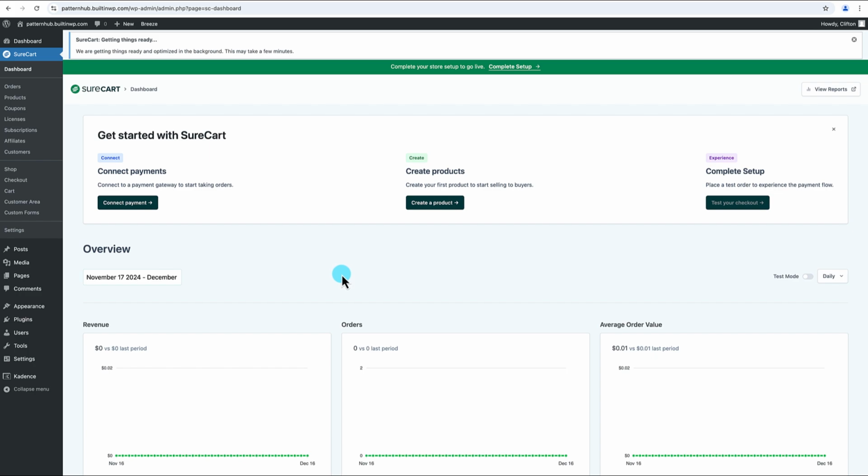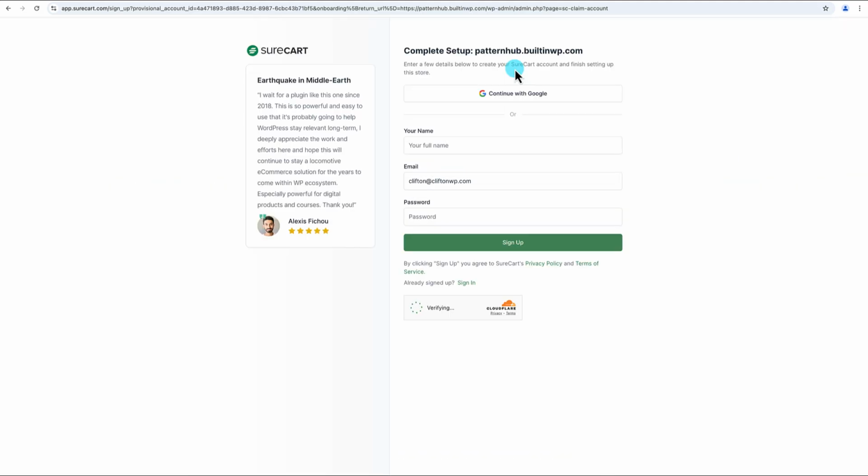All right. So what I like to do from here is click on Complete Setup. And what this is going to do is take me to a place where I can log into my SureCart account. Now, this account is going to host your store or any other stores. See, SureCart is a headless system.